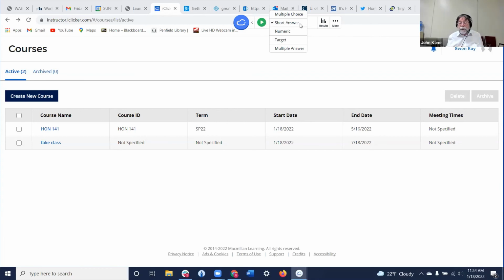Numeric responses only accept numbers. So if you have a problem where they have a solution, you could select that. A target response is one where there's an image and they touch the screen either by clicking on it with a mouse or touching it on their mobile device, and then it enters a response based on the position on the screen. Then when you grade the question, you choose a rectangle that selects where the correct responses are, since you're grading them based on where they touch the screen.